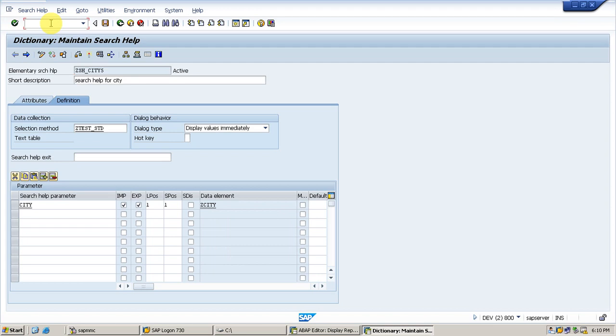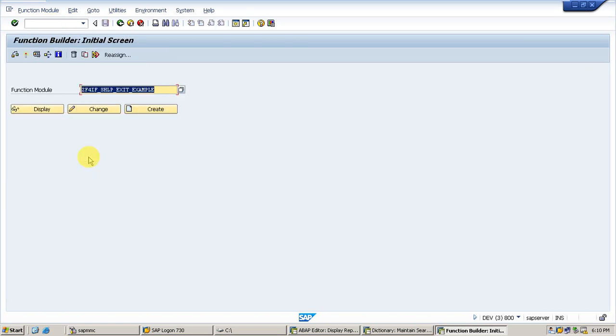Now let me go to SE37. SAP has already provided one standard function module. We may copy that function module and alter the code there, and provide the name of the function module which we create here, so that our function module will be called. This is the function module provided by SAP. Let us display this.